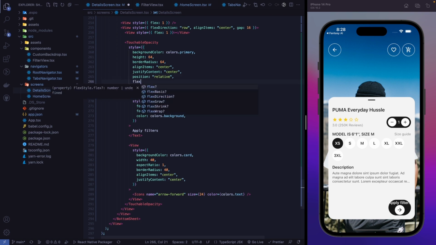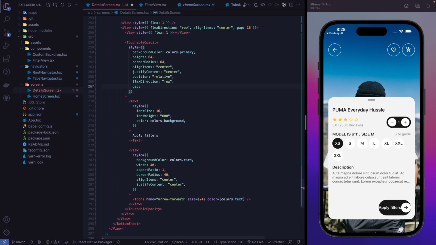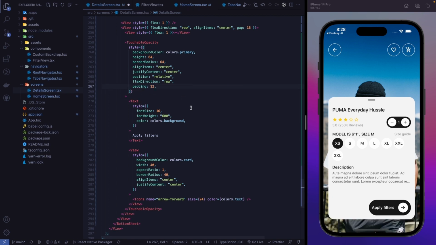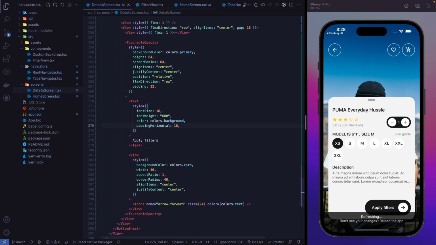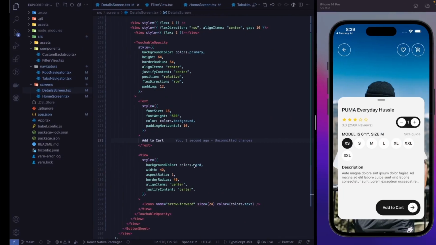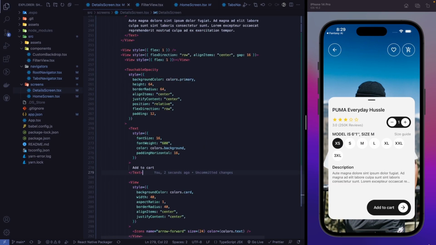We have to make a flex direction to use row, and let's add gap of 16 pixels, and let's add padding of 12, and instead of adding gap, let's add padding horizontal of 16 pixels. Yeah, that's looking good. And now let's add to cart. I think that's what the label for that. Yeah, add to cart. Let's make the seat lower case. Yeah, that's it. That's our add to cart button.